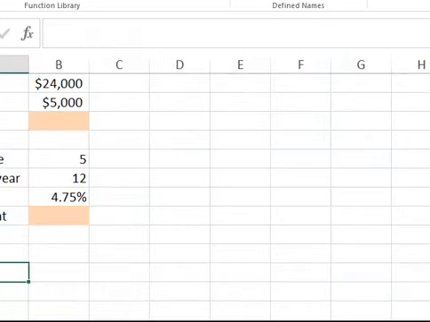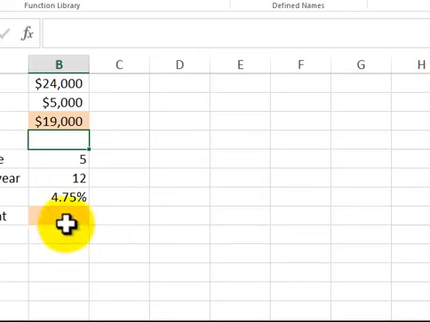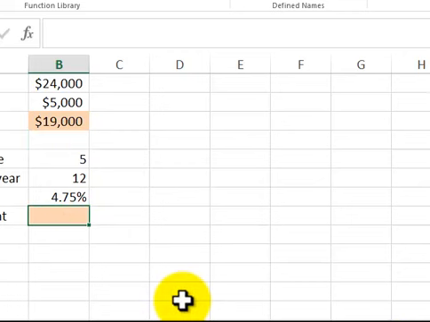Next one here is talking about the payment. You're buying a car. You want to know what the monthly payment is. A down payment is something you subtract. So it's the purchase price minus that. So we have that. Now we want to do the monthly payment.